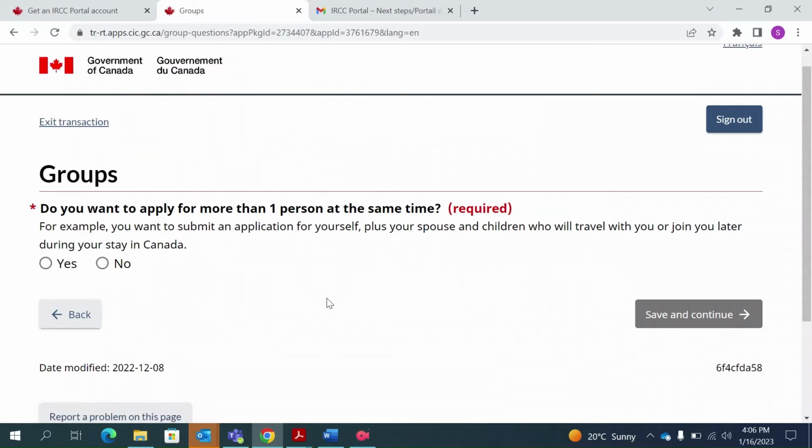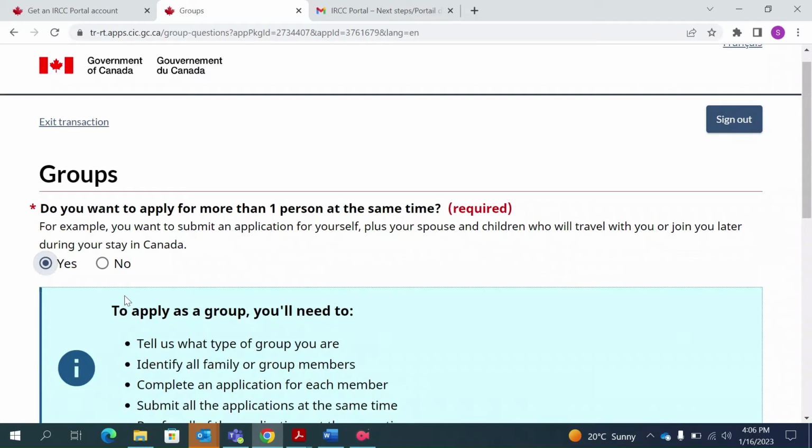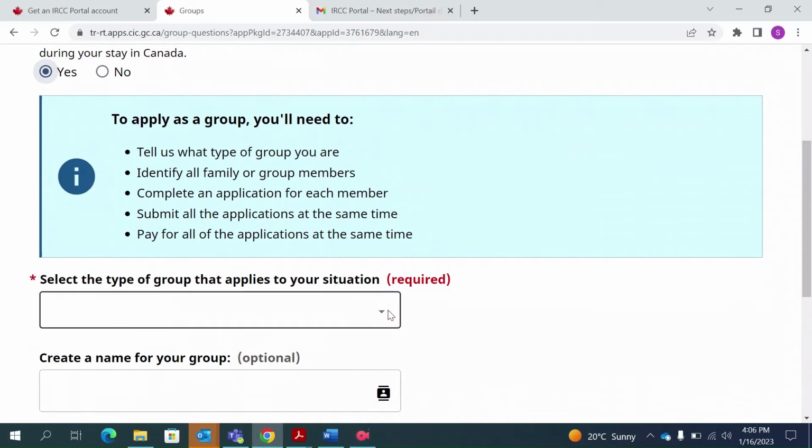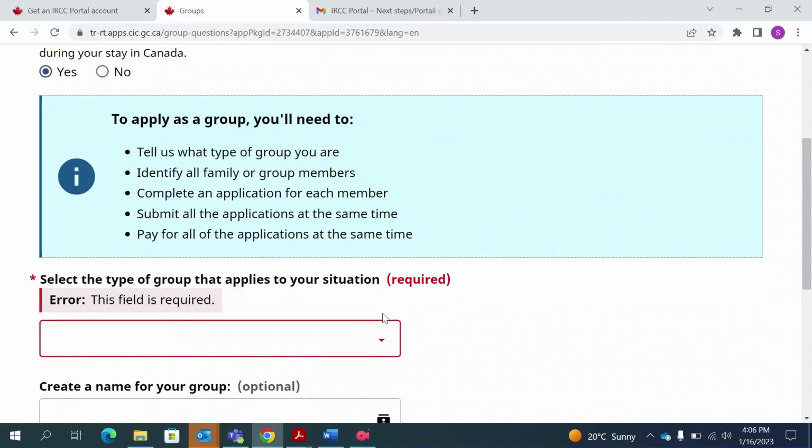So this question is asking you if you are applying for more than one person at the same time. So I'm applying for my parents, for my father as well as mother. So yes, I'm applying for more than one person. But if you're applying just for yourself or if you're applying only for one person, you should select no. I'm selecting yes since I'm applying for my father as well as my mother.